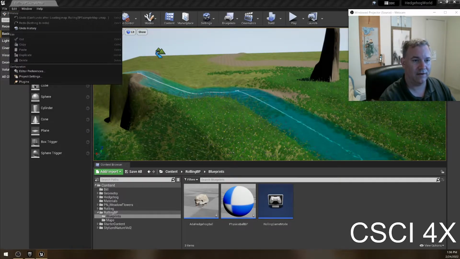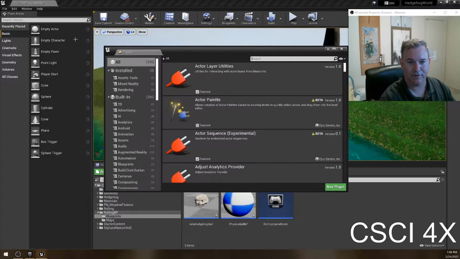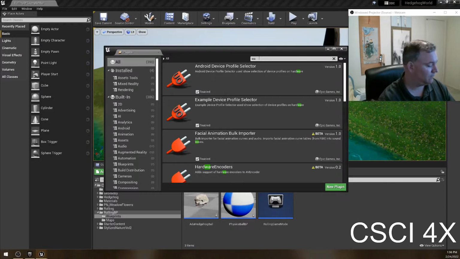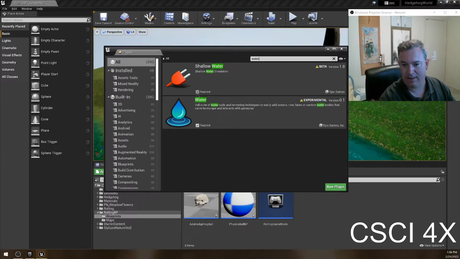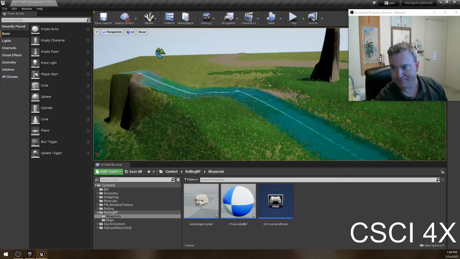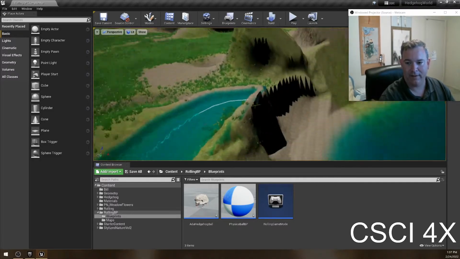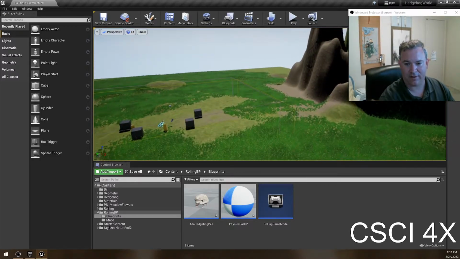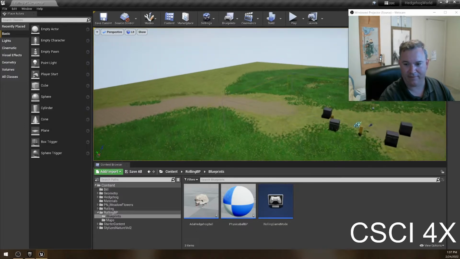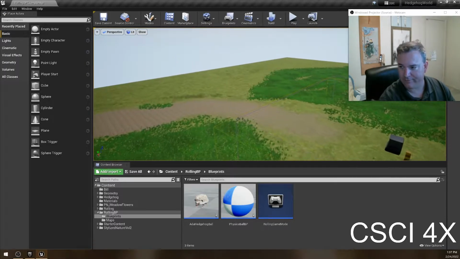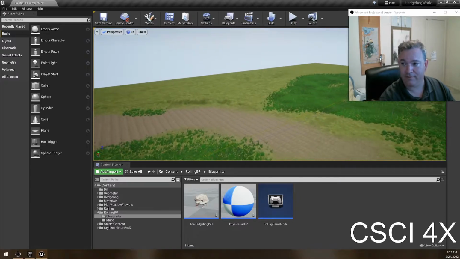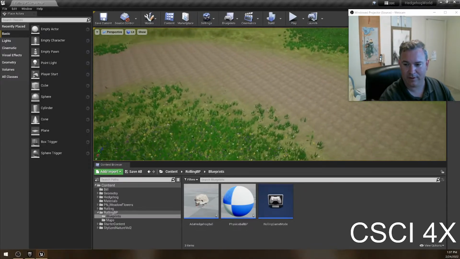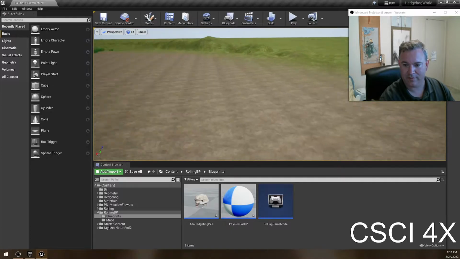So first thing you need to do is go to Edit Plugins. So you go up to the Edit menu, choose Plugins, and then under Plugins just search for Water and enable Shallow Water and Regular Water, and it'll probably ask you to reboot if those are not currently enabled. And what's cool about that is that once you have it installed, you can kind of make lakes and ponds and waterfalls and oceans and things like that really easily inside of Unreal Engine. It's a pretty straightforward process.